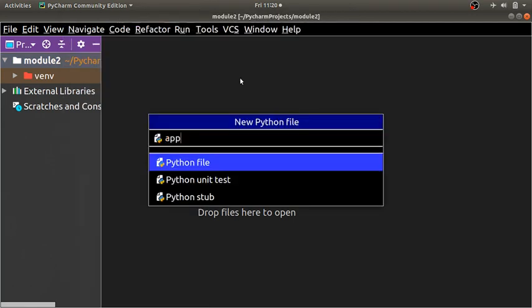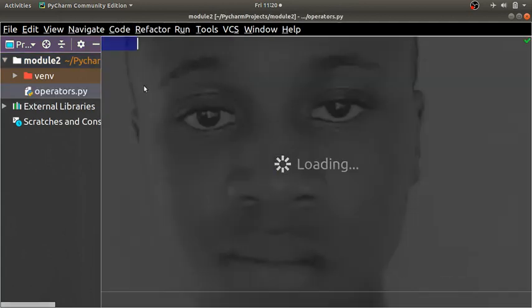Now we're on module 2 and we're going to start off with operators. So we're just going to click here and create a whole new Python file. I'm going to name this one operators, and press enter there. As you can see, our file is now open.